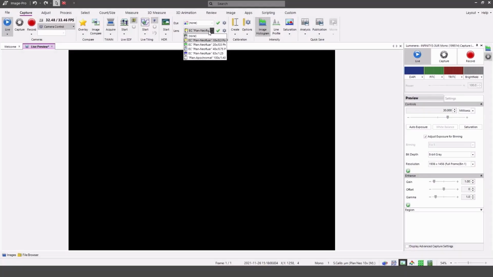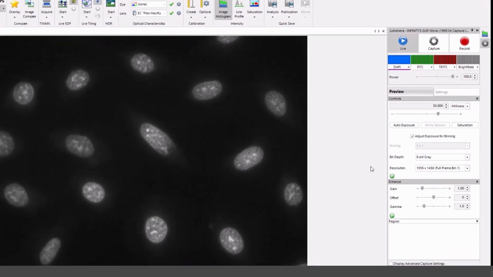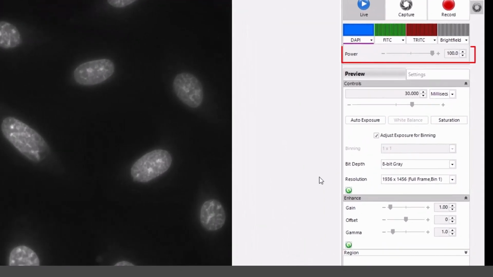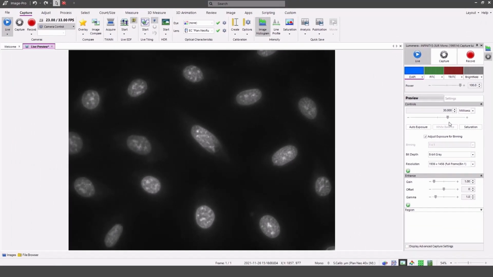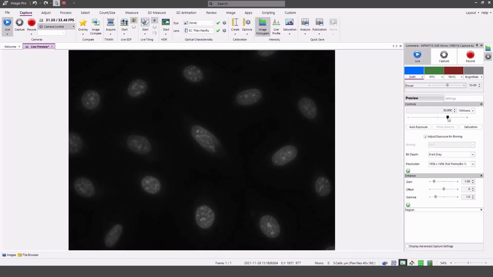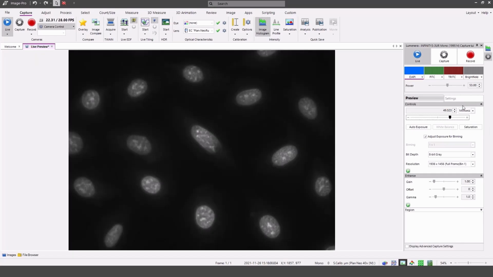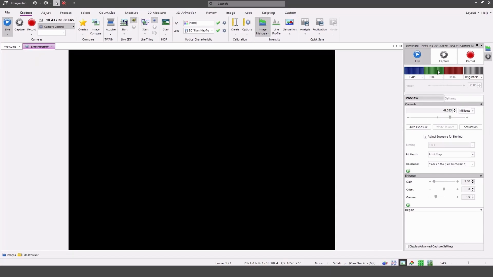So firstly, I'm selecting the correct objective. That'll be stored as metadata with any image sets. And then when I select a channel, I can make changes to the light source power control or the camera controls, and these settings will become associated only with the selected channel. So here with DAPI selected, I can change the power and the camera exposure, and those new settings become associated just with the DAPI channel.